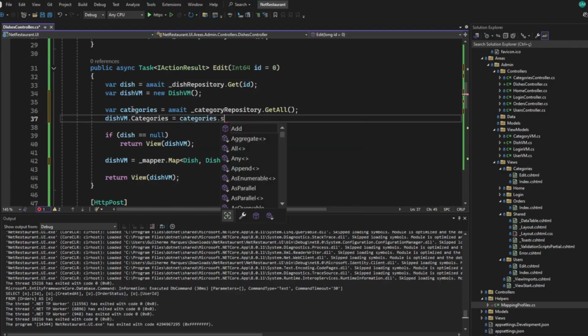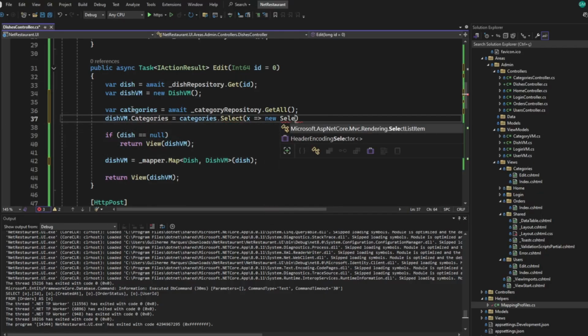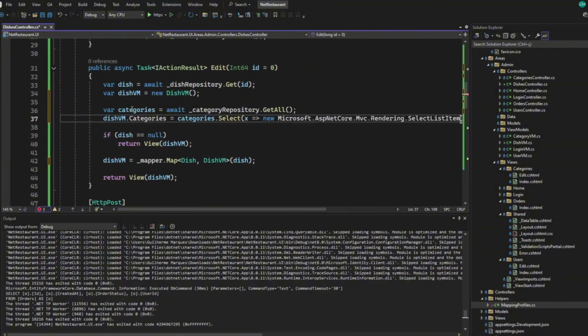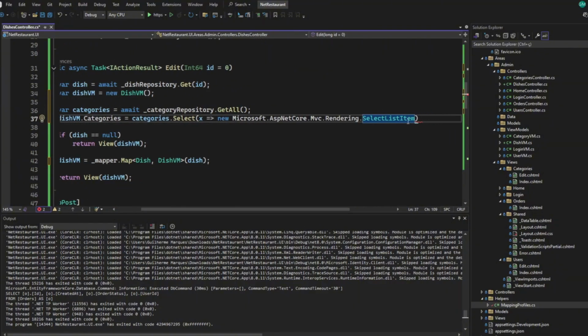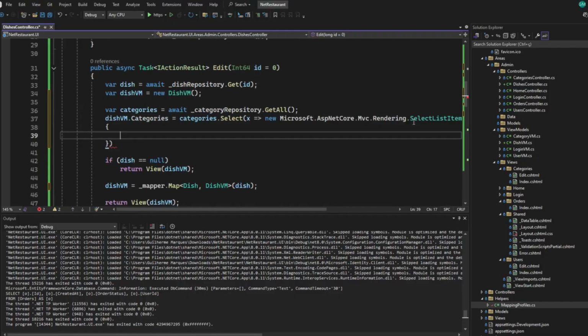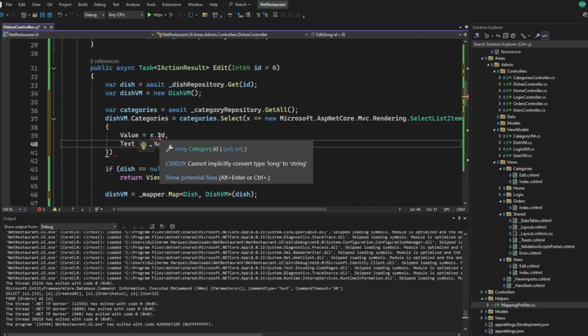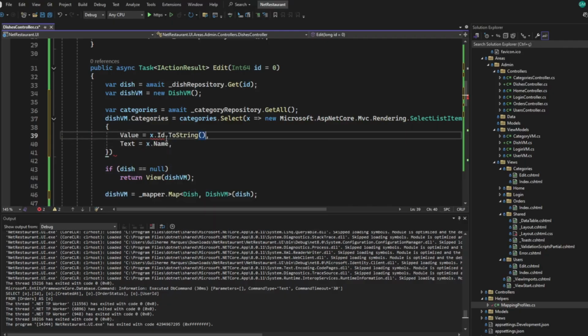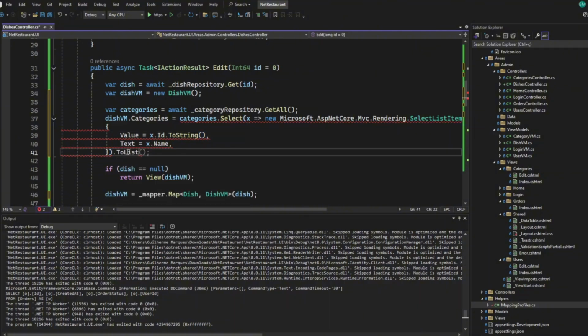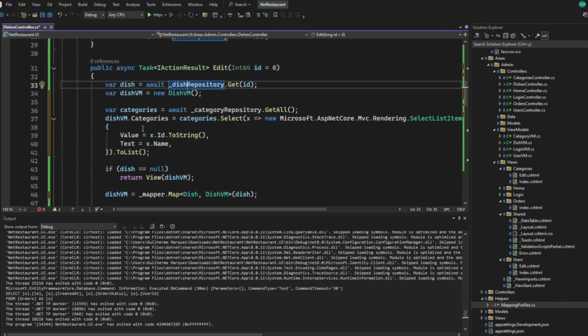Let's say categories, select. Let's say it will return a new select list item. The value will be the ID, and the text will be the name. Let's convert it to string, and let's convert it to list. And that's it to populate our combo box.